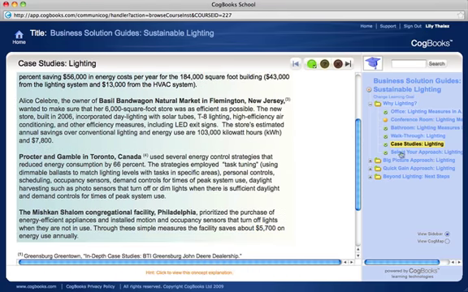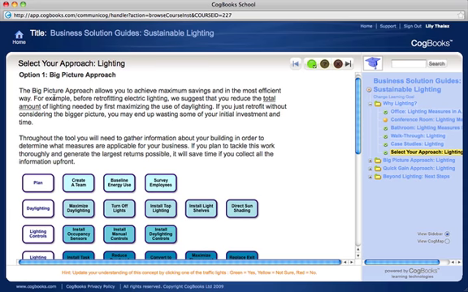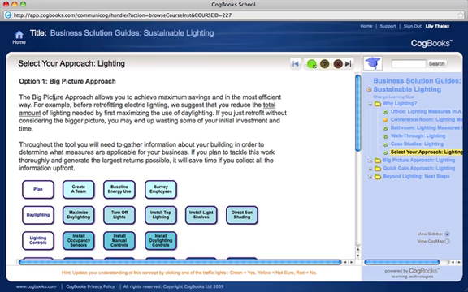One of the things that differentiates Solutions at the Speed of Business from other tools is the way in which you're taken through the process. There are 2 approaches. The first is the big picture approach, which we recommend you take. This looks at the system as a whole.